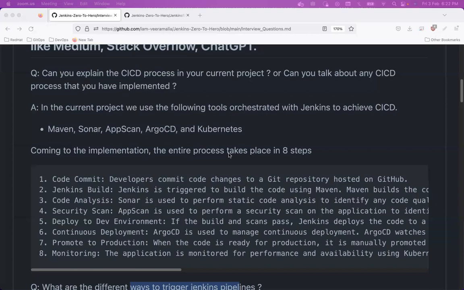Once Maven builds the application, the next thing we do is verify the code quality, or verify static code analysis, or verify that the application software is secure or not. After that, we use a tool called AppScan. Again, this is used for security testing like SAST or DAST. And after that, we promote this application onto the dev environment using Argo CD and Kubernetes.